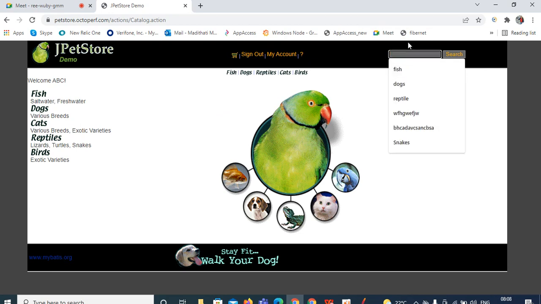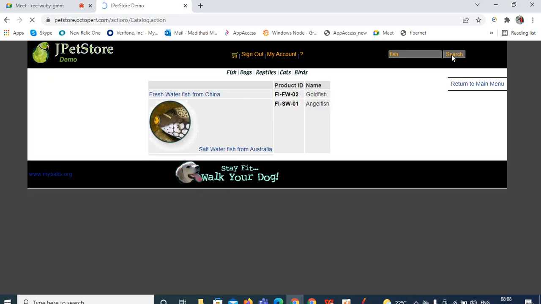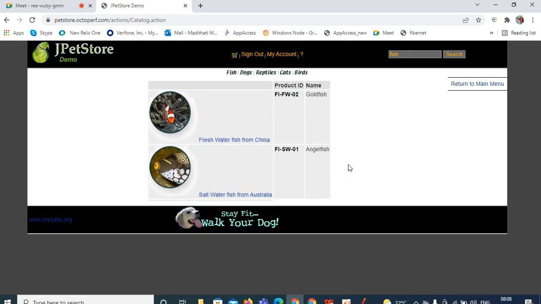Whatever input you are giving, see there is a search field. I am searching for fish, and I have given the word fish there. I have entered FISH using my keyboard. Then I click on search, and I am getting search results related to fish.